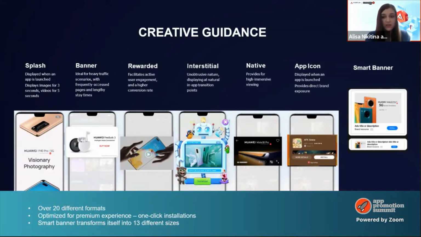Then interstitial. It's a creative displayed in full screen mode, and it's displayed at the natural in-app transition points. And finally, Smart Banner, that's something that we launched recently. It automatically creates 13 formats, and it's also providing pretty good results.